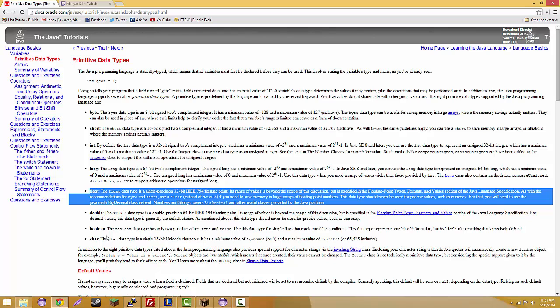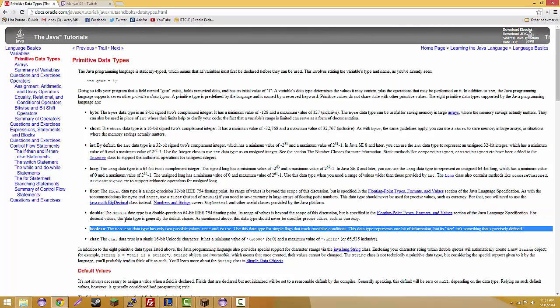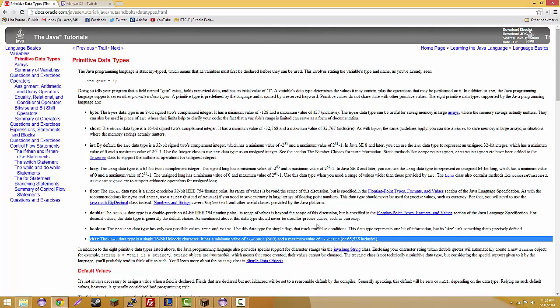Then boolean is a true or false statement. So you could set it true or false, and this is very useful. Then a character is basically a character. Like A is a character, B is a character. If I'm wrong, please don't hit me. I think we went over everything. A long can hold a lot of numbers.